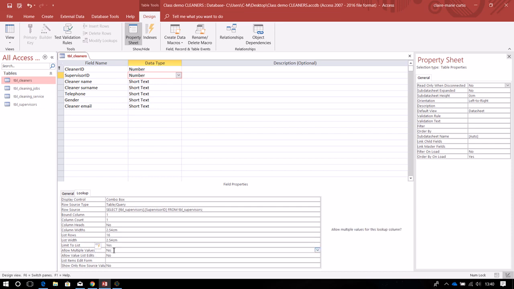Do I want to allow multiple values? No, I don't, because otherwise I'm going to have the same cleaner with more than one supervisor, and that's going to be not allowed. Okay, to allow value edit lists, I'm going to say in this circumstance, no. In some circumstances, you may want to. You may want to say, yes, I'm allowing that cleaner to change that supervisor, and I'm editing the list. But for the purpose of the database things that we're doing, we're just going to say no.